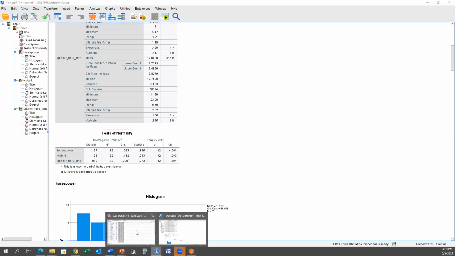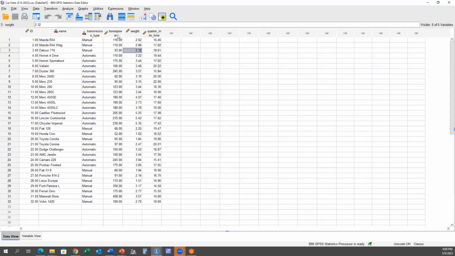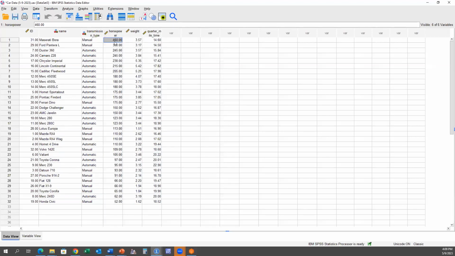But before we do that, let's look and see if we have any extreme values in here for horsepower. So you can sort the column in ascending order and just kind of eyeball, and then you can sort it in descending order and do the same thing. We can see that this 460 for the Maserati Bora might be skewing the data. This is a very high value, and that could be changing the assumption for normality.